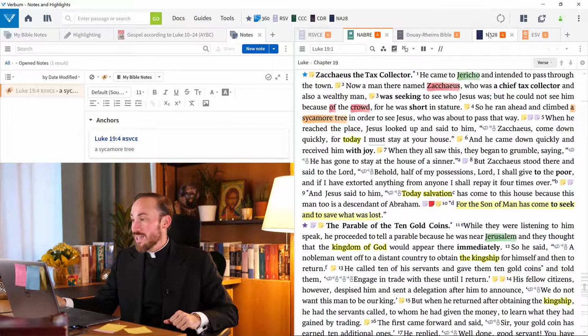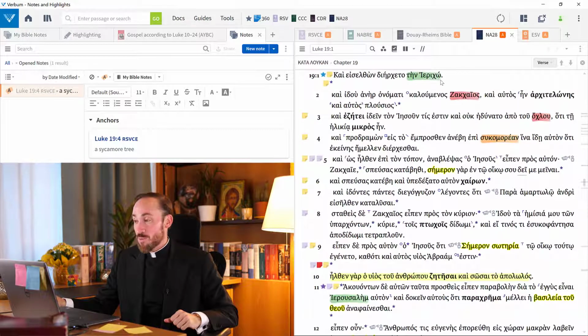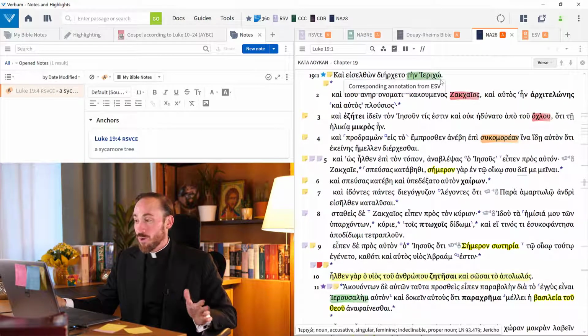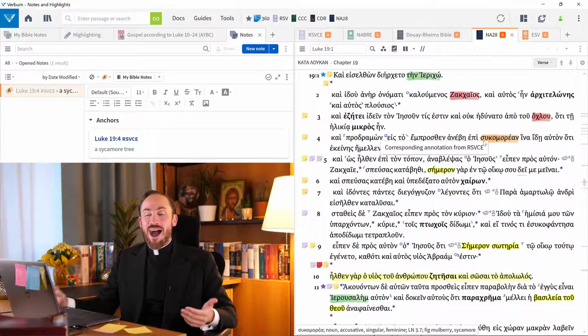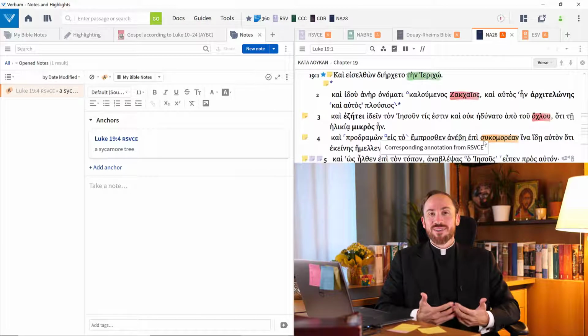This even works in my Greek New Testament. Remember I highlighted Jericho in green? Well, here it is in the Greek New Testament. I highlighted Zacchaeus in red, and here he is. There's the sycamore tree in yellow, in orange. Now, that's what I wanted to say about highlighting.